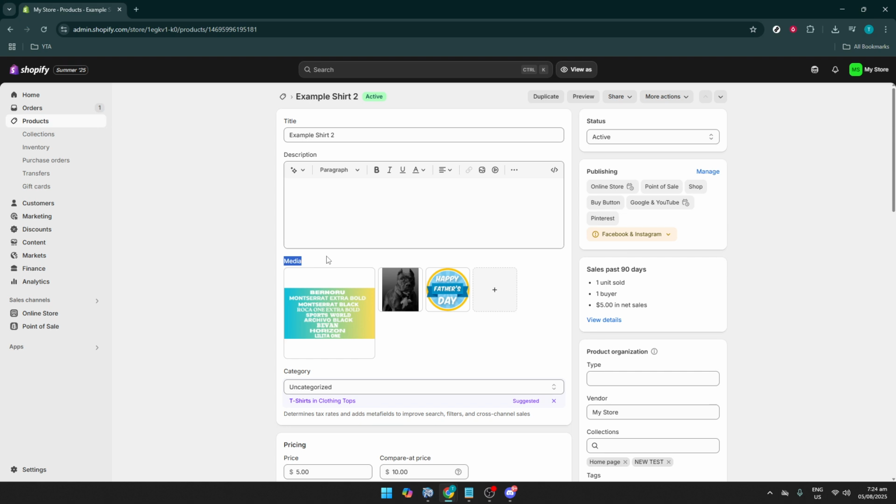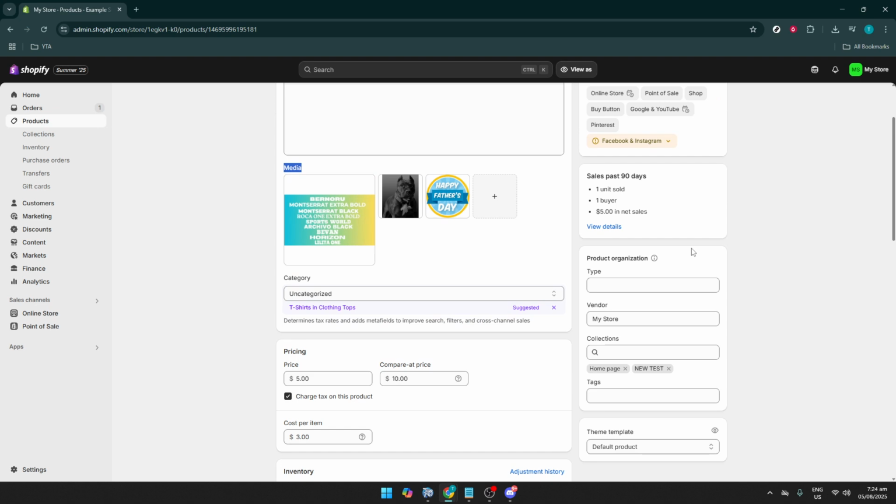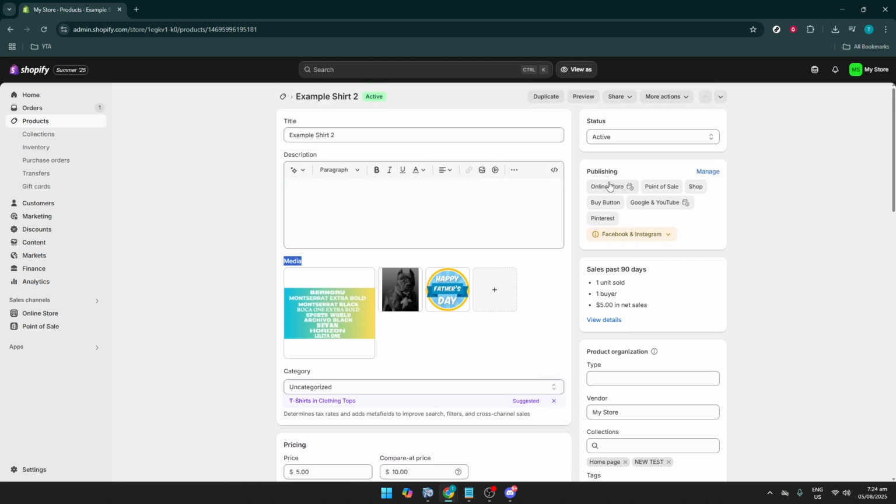Moving on, when you click on Publishing, you can determine where your product will appear on your store. This step is particularly useful when you're running promotions or adding new inventory and want to control visibility.